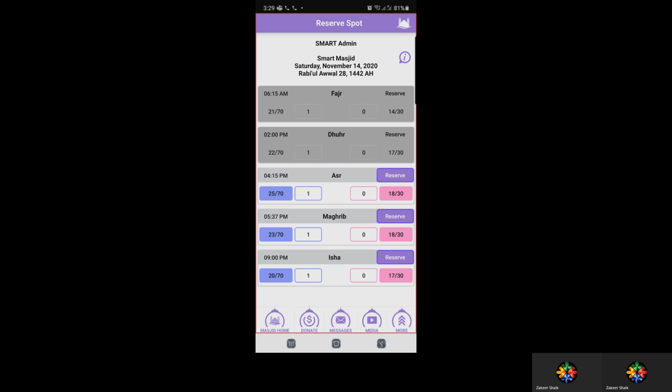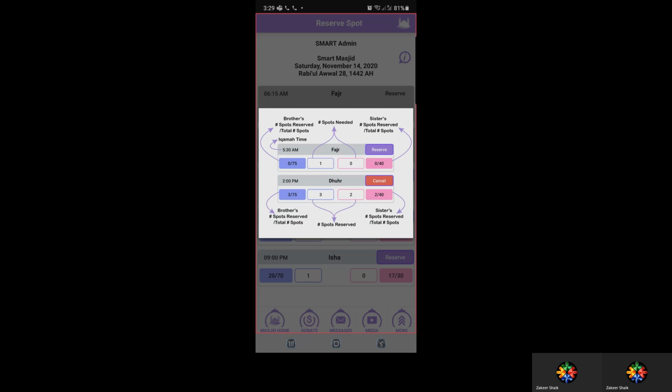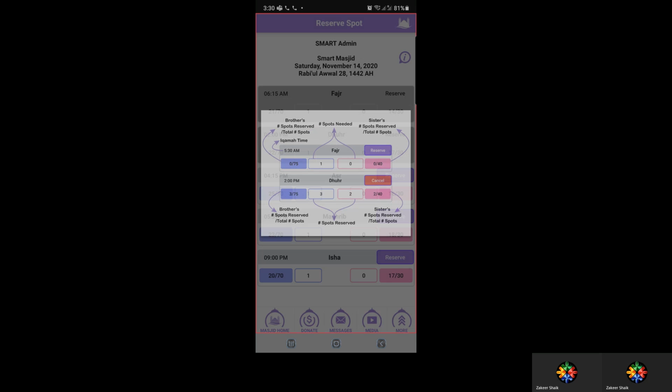Reservation is also very, very simple. The way to do it is that we have 2 sections. The masjid has a capability to set a brothers capacity, the number of spots available for brothers, and the number of spots available for the sisters. Blue indicates brothers, pink indicates sisters. There's also an icon that explains what all the numbers mean, but I'm going to explain those here.